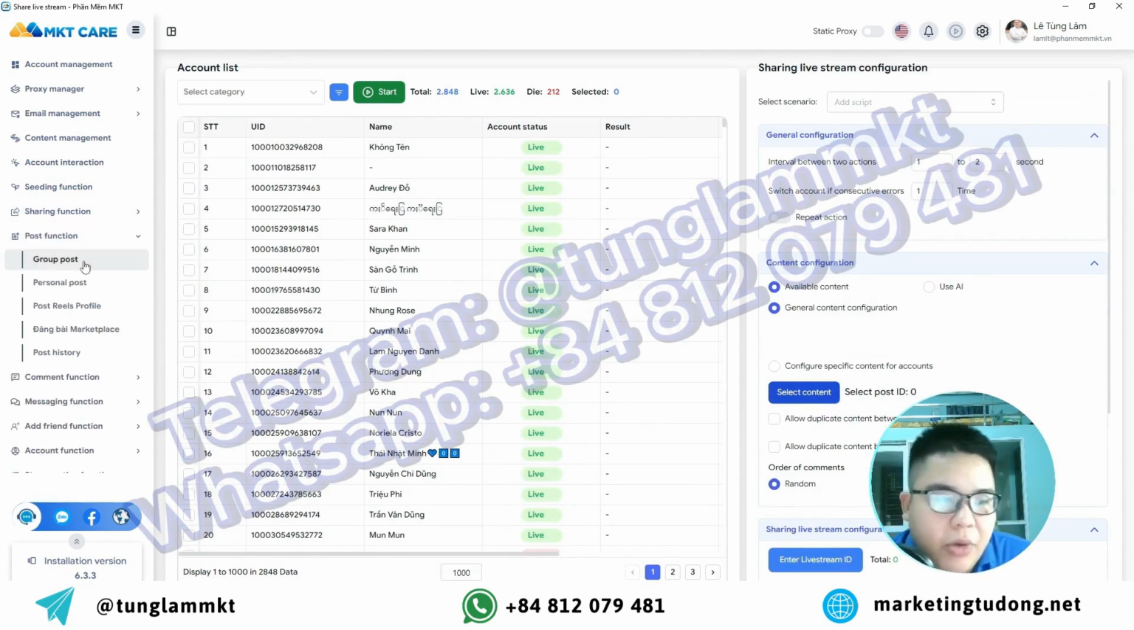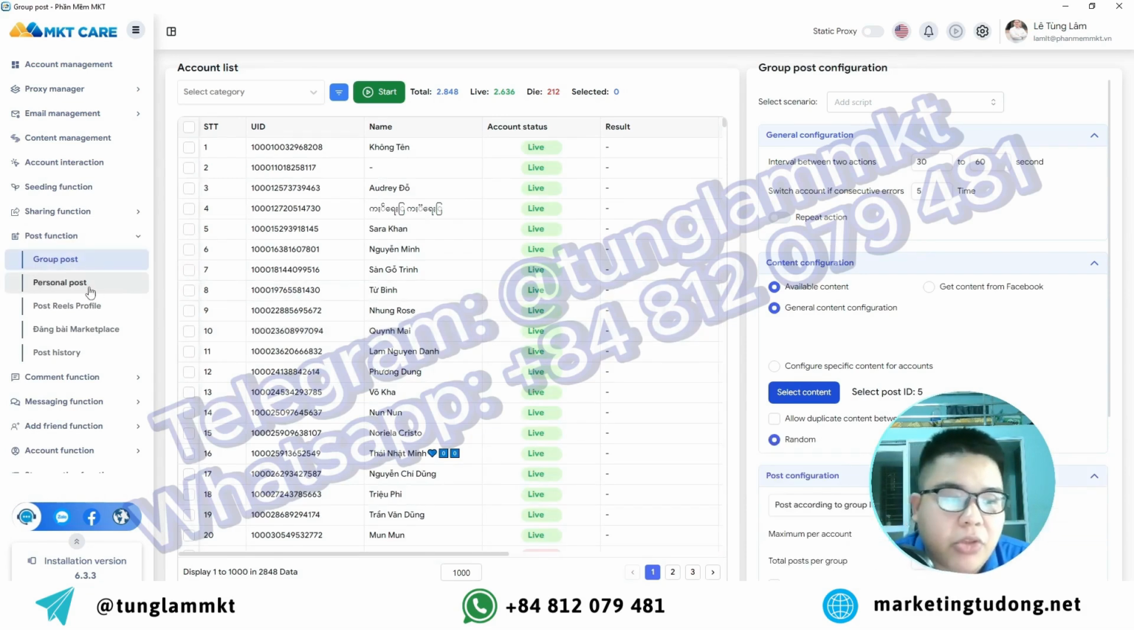And here, the post publishing feature, this is one of the most important functions. For example, if you need to post hundreds of thousands of articles into groups to cover a marketing campaign, then this approach is extremely suitable. Or if you're launching a new game, or a new business product, you can absolutely use these features to spread it on Facebook and reach your potential customers.